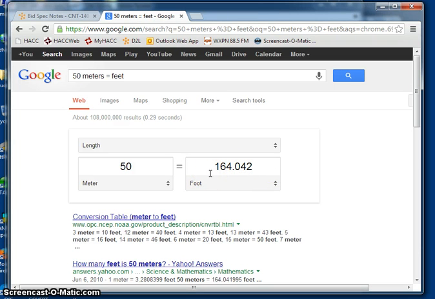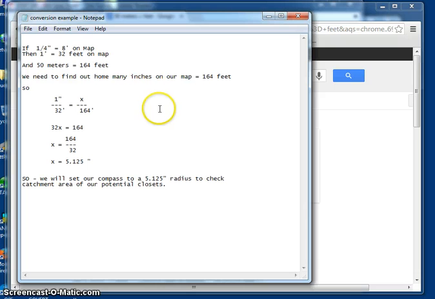So we know the scale of our building, we know we need 164 feet, so let's do some quick math to figure that out. Here's my example. If I have 1/4 inch equals 8 foot on my map, 1 inch equals 32 feet. That's the same scale, if you will. I just increased it, so 1 inch equals 32 feet. And we know 50 meters is 164 feet. Well, we need to find out how, oops, Mr. Brown, a little typo there, how many inches on our map equals 164 feet.